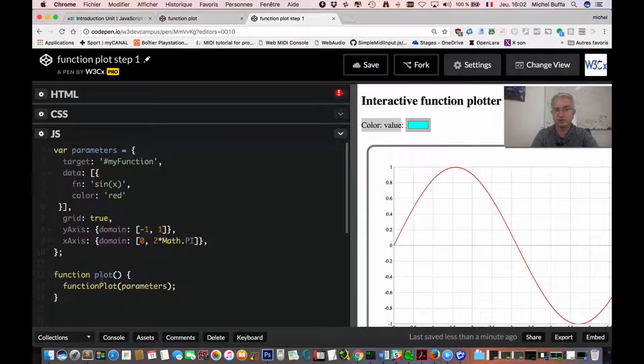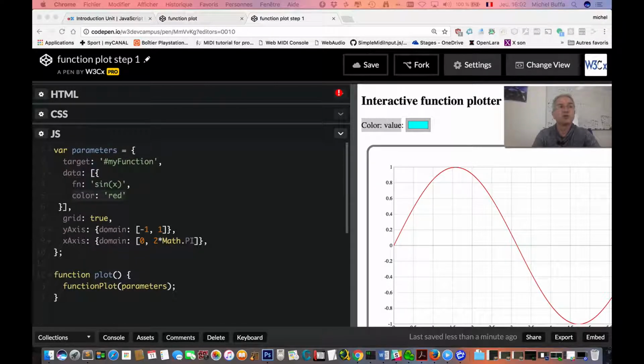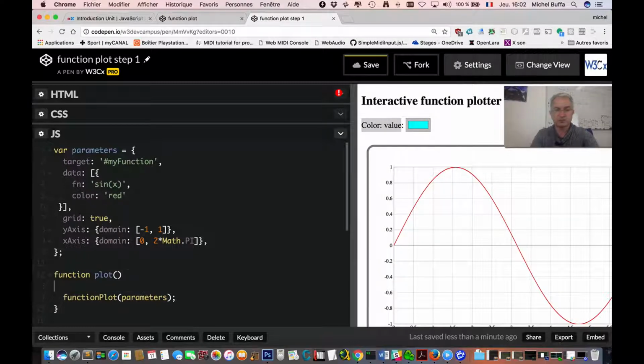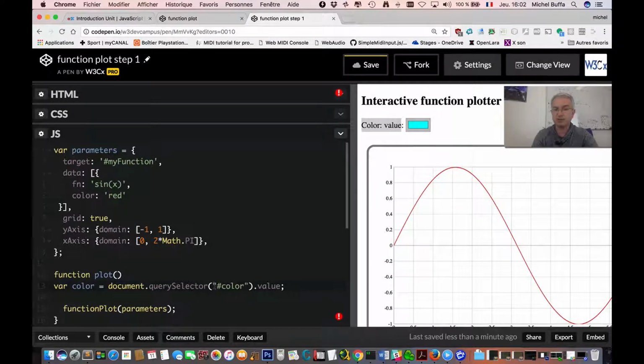The plot is here. So what we are going to do in this change color function is change the property of the parameters here. So let's add some code for that. So how can we get the value of the color from JavaScript before plotting the function? We are going to use the selector API, document.querySelector, for the input field whose ID is color. Value here is the color itself.